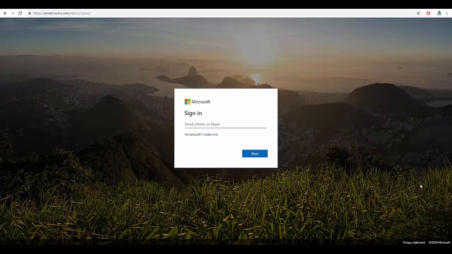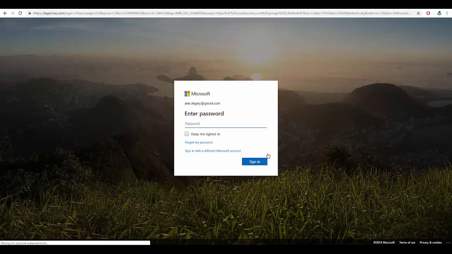So that's the key here. You have to have a personal OneDrive account. You can't use a school or institution account. So I'm going to sign in with my Gmail account. And this is my Microsoft account that's just through my software package that I have on my computer.